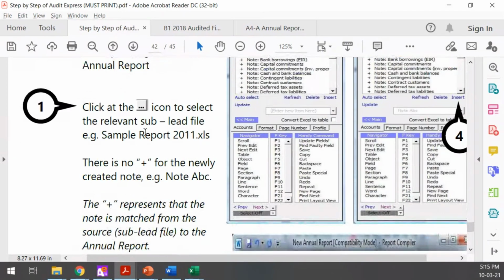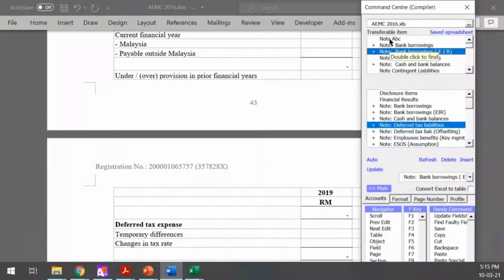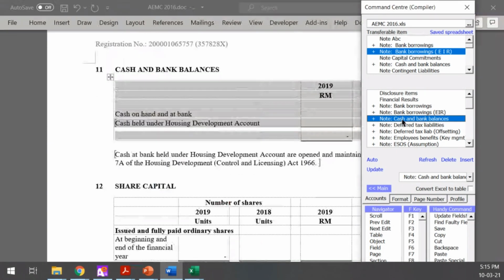Therefore, in the words file, you need to click at this dot. Remember, just now I showed you to select the sublead. Why? Because I want to transfer the notes from the sublead to the words file. Next, you need to place your cursor where you want this new note located. Let's say, for example, today we want to insert ABC notes, in between cash and bank balances. So I will double click here.